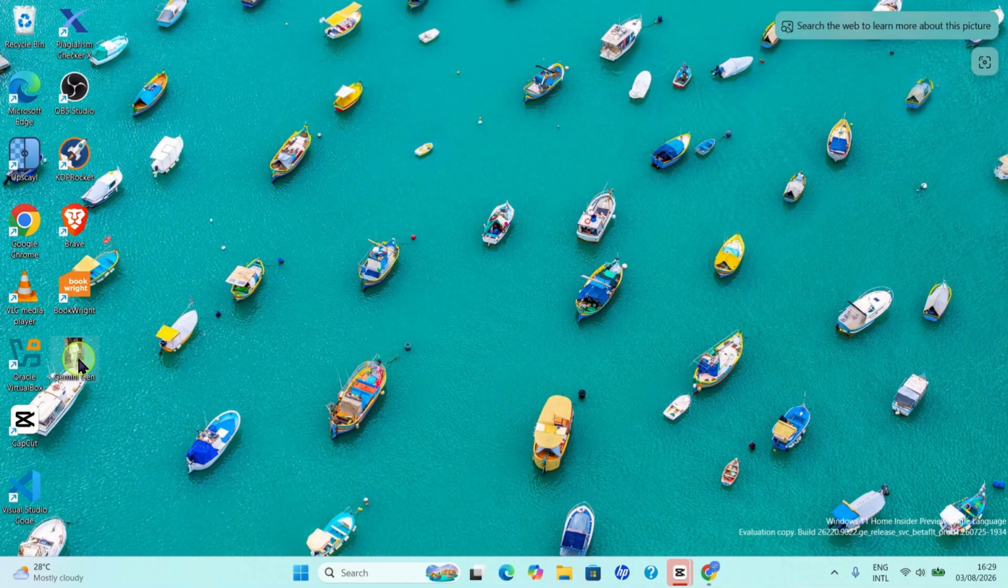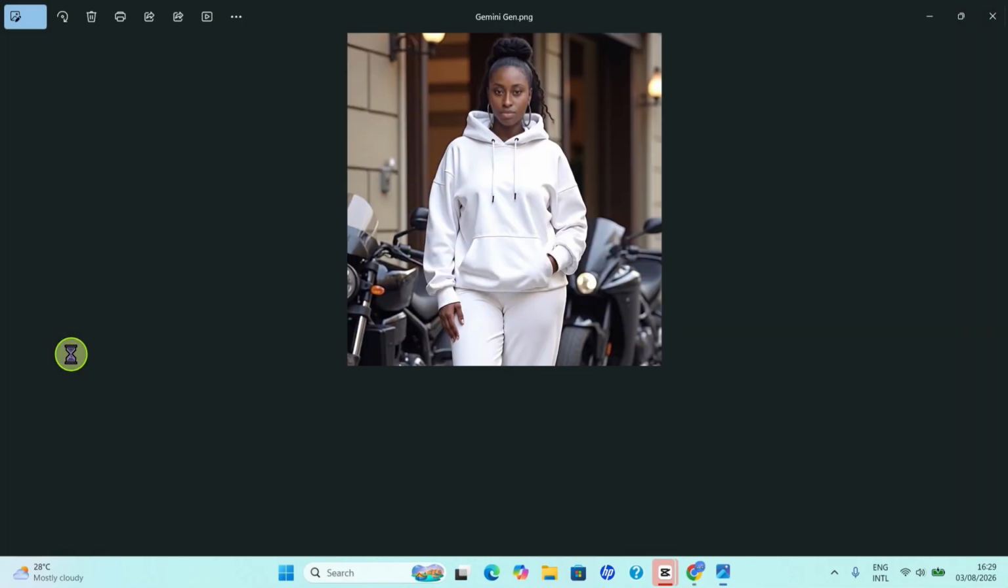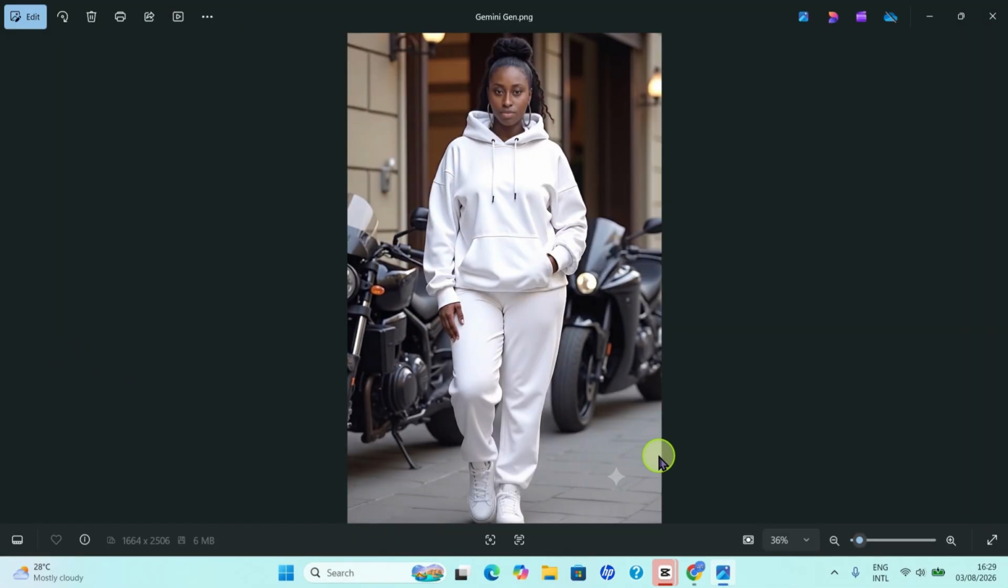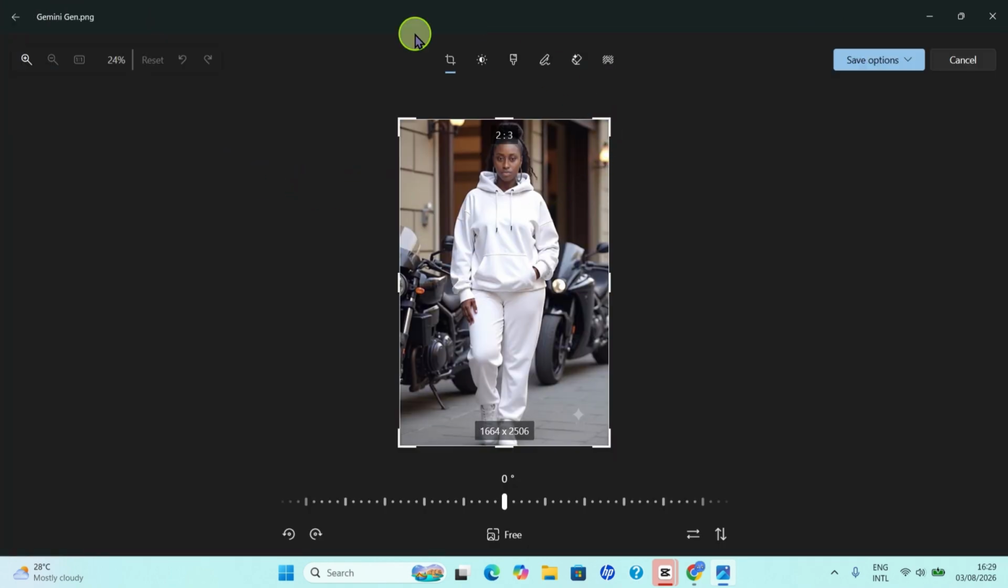Okay, so what you need to do is to double click on the photo. This does not require you to go to the web. You can see the original photo here. Look at the Gemini logo here. Then click on edit. On clicking on edit, this Photos app will take you to this page. It comes pre-installed on every Windows 11 PC. Okay, so what you need to do is to click on this eraser icon.